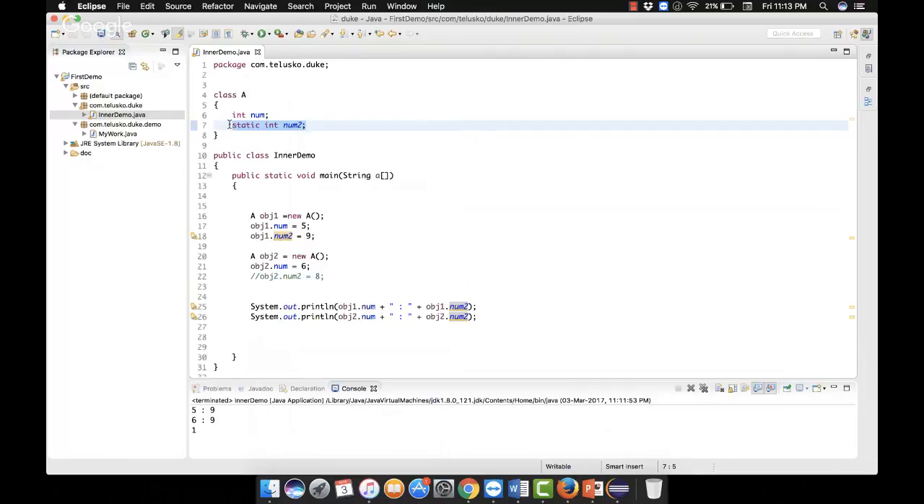Okay, let me repeat. Why we don't have num2 in the heap memory is because all the objects will share it, right? If that belonged to every object, it would be a memory issue, because every object would have its own copy. So what we are doing is taking that copy from the heap memory and keeping it in a different area, so that all the objects can share that particular variable. Make sense?